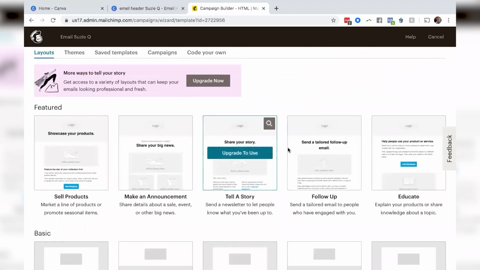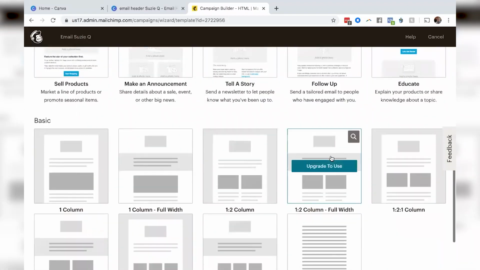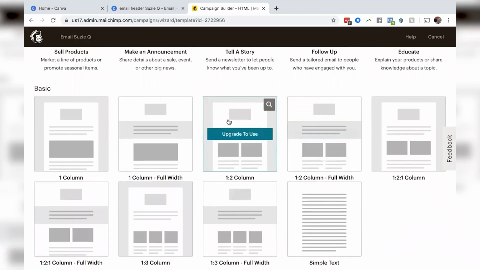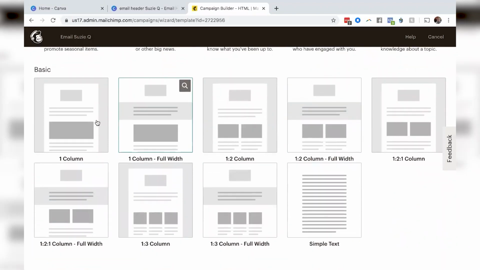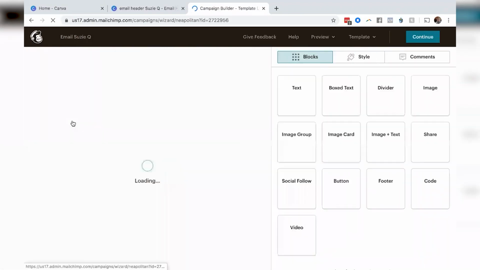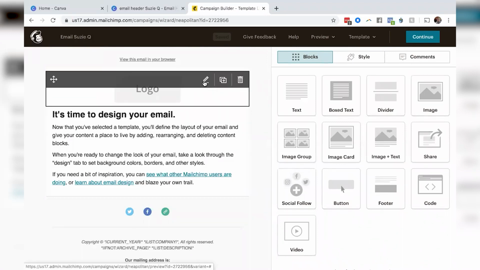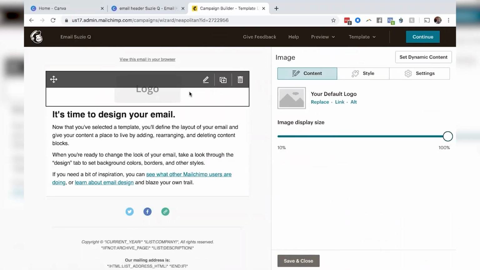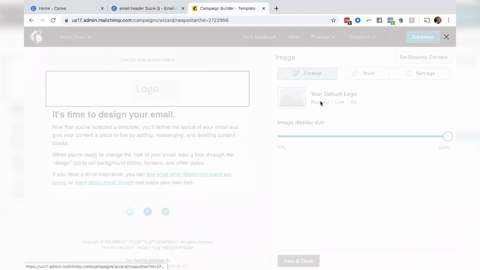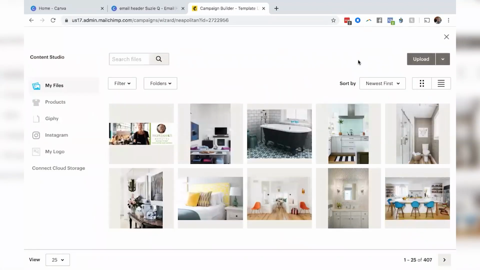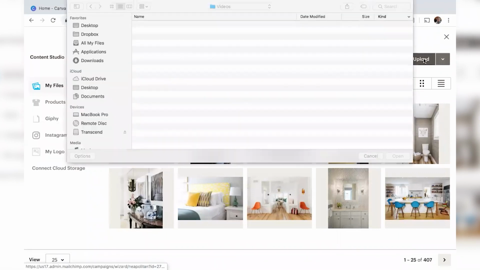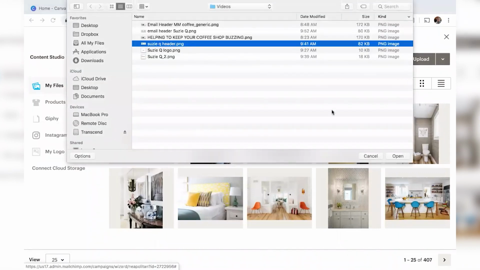These are the different templates you can choose from. These are more basic templates you can choose from. I'm going to go ahead and just hit the one column one. It's my favorite. And again, we're going to go to the top and click on the box and hit replace. And we're going to upload our Susie Q header.